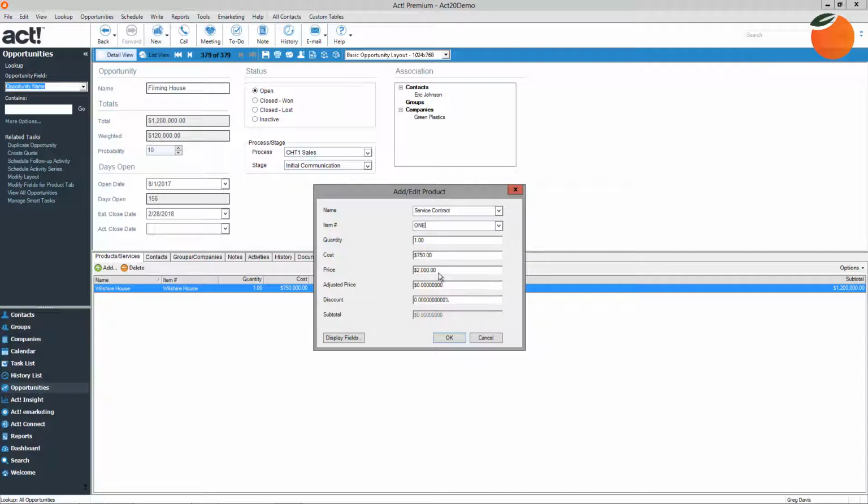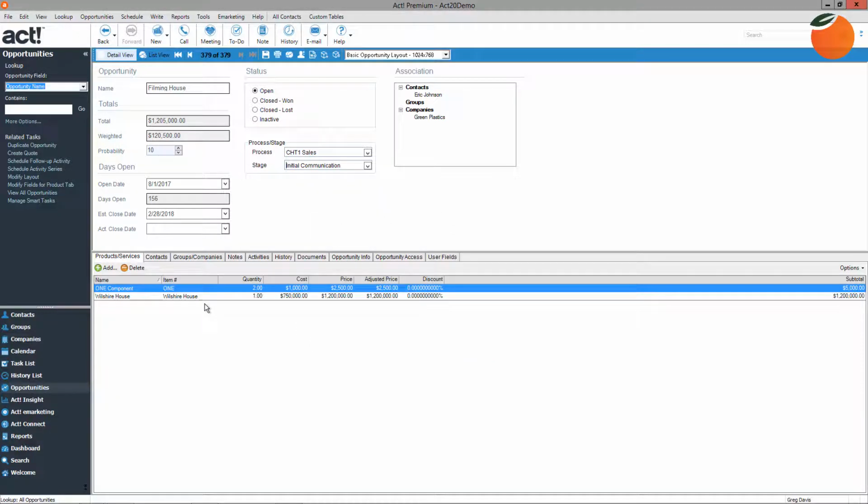It'll automatically populate the cost and the price and everything like that. You can change quantities, obviously, to update subtotals. Or you can enter that information manually. A lot of people don't import their product lists, and they just simply type in all that information, the name and how much it costs and all that information.